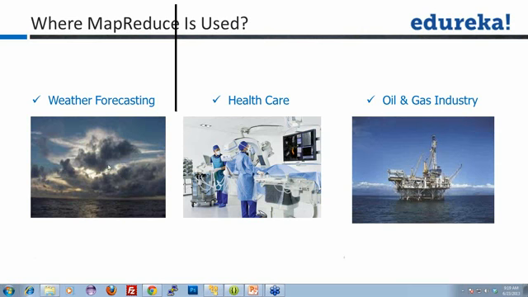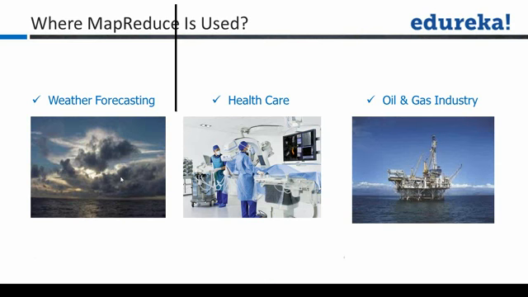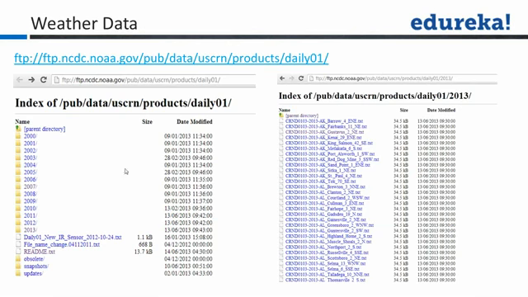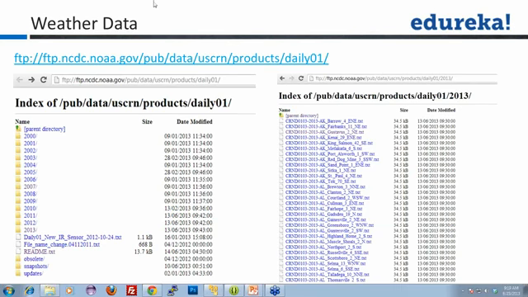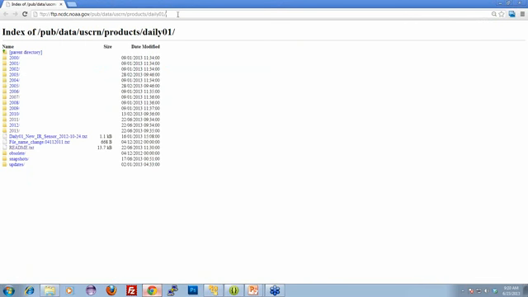So let's take an example of one of these industries and look at one data set. Let me show you something here. This is the weather data of all the years. Let me show it to you right from this website. You can also open it and see it whenever you get time.